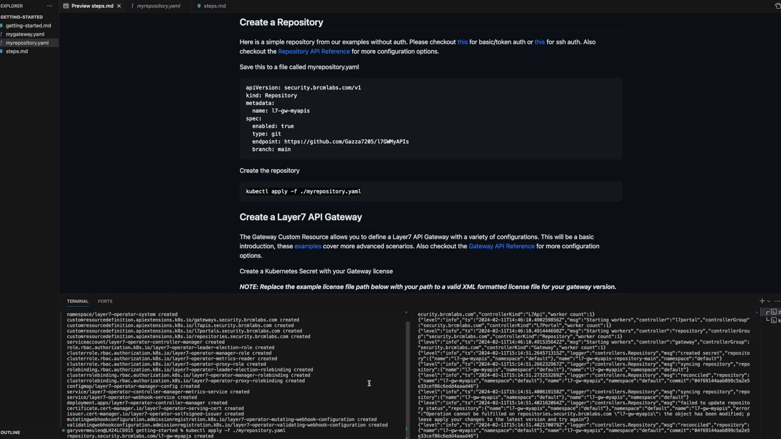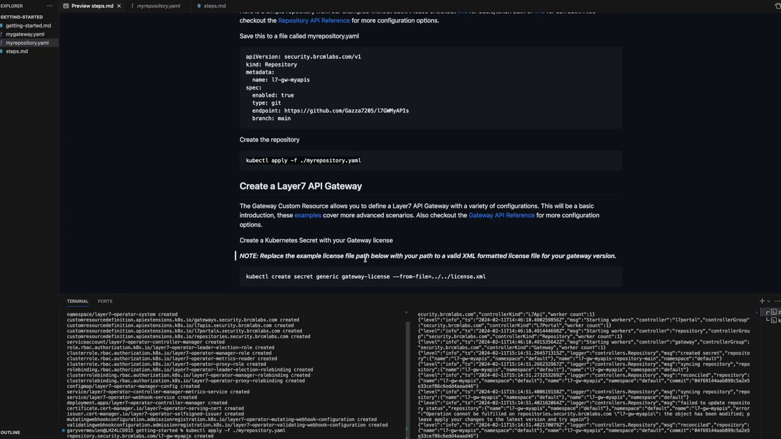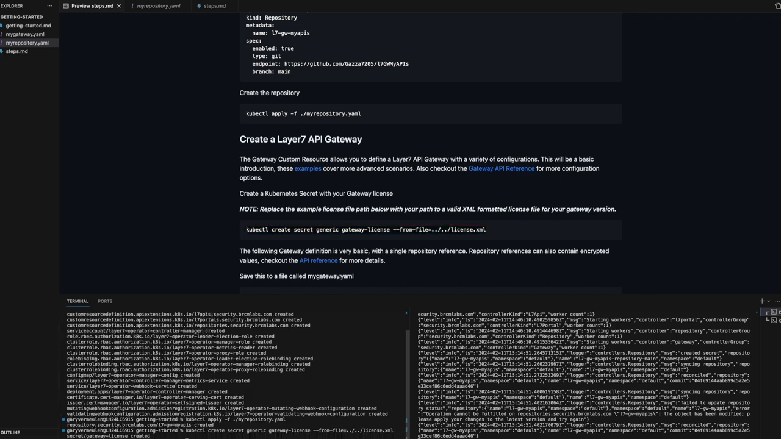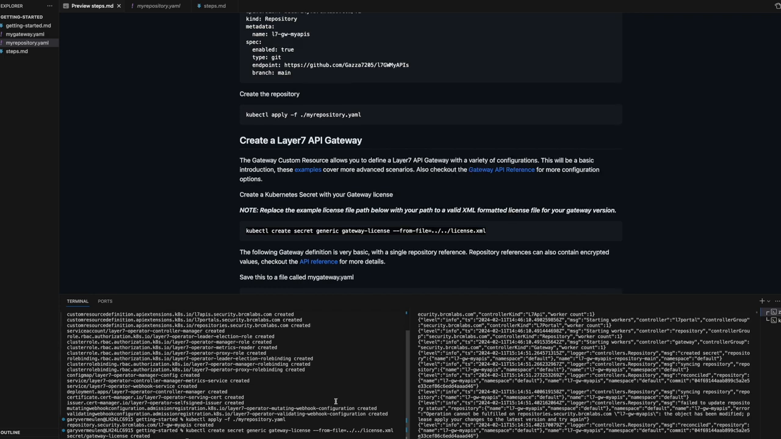Next, we'll create our Layer7 API gateway. The gateway custom resource allows you to define a Layer7 API gateway with a variety of configurations. Before we do that, we'll create a secret that contains our gateway license. To do that, we'll run the following command. Note that you'll need to change the path in the from file to the path of your gateway license. And a gateway license secret has been created.